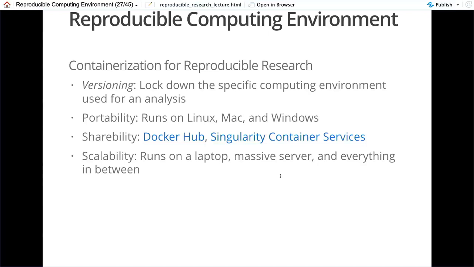And it also gives you this nice scalability feature that you can move it. You can run it on your laptop. You can run it on a big server. You can run it on a compute cluster. And again, I will give the caveat that there are a few different containerization systems. I'm going to talk about two in slightly more detail. And one of them is a little bit easier to move between different scales of computers than the other, but the option's out there.